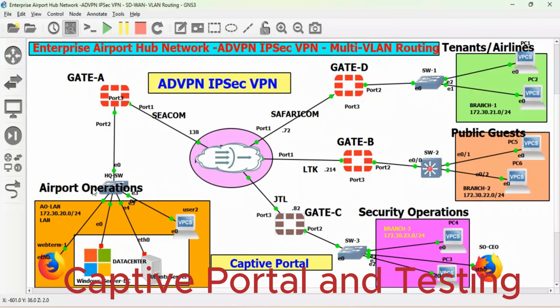So the captive portal is a security feature that just enables the auditors to know who accessed a particular resource, at what time, and what did he do with the resources, or what did the person access on the network.